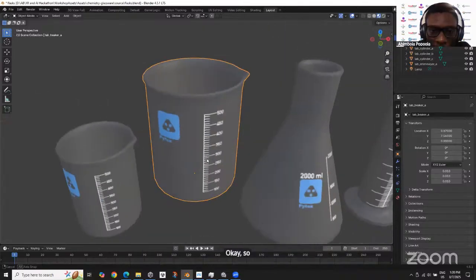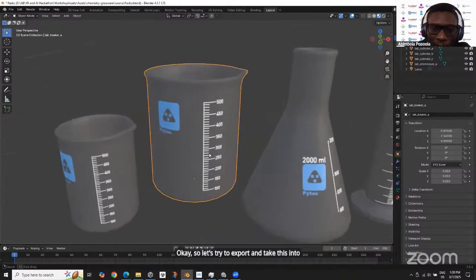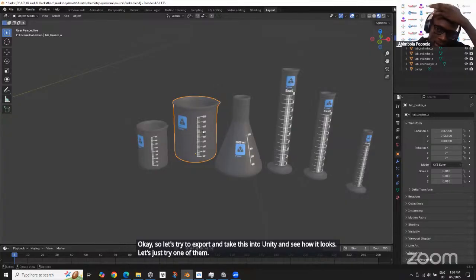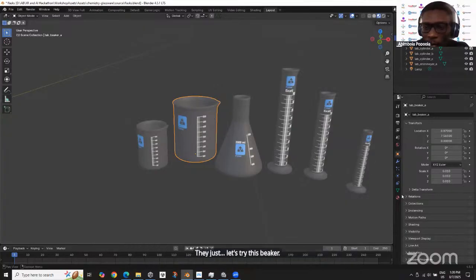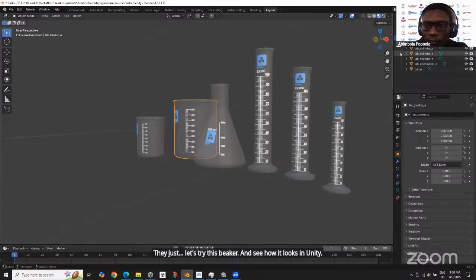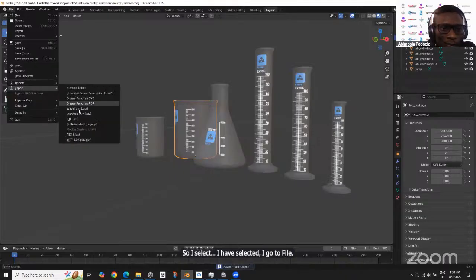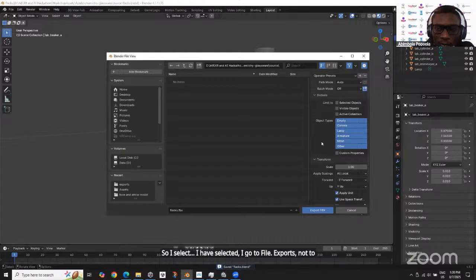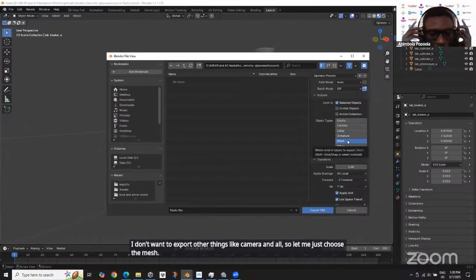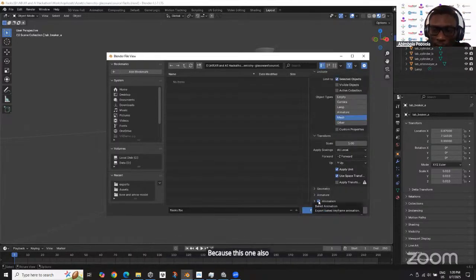Okay, so let's try to export and take this into Unity and see how it looks. Let's just try one of them, this beaker. So I have it selected. I go to File, Export, and I want to export as FBX. I'm going to limit to selected objects because I only want one. I don't want to export other things like the camera. Let me choose the mesh, because this one doesn't have an animation either.